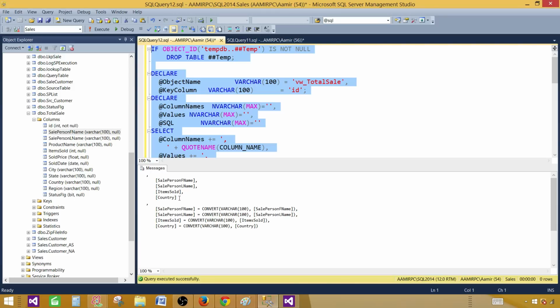As of now, you can see I'm making a list of the columns, and then I'm converting these columns to varchar. So item sold is even converted to varchar 100.